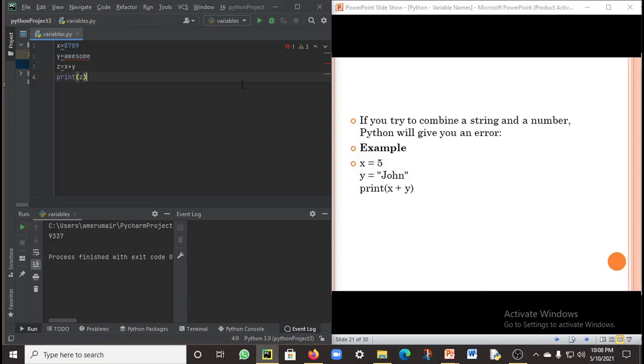Okay, I have assigned x a random string value and a random integer value, and y a random string value. So z is equal to x plus y, print z. Python is going to give me an error. See, Python has given me an error.